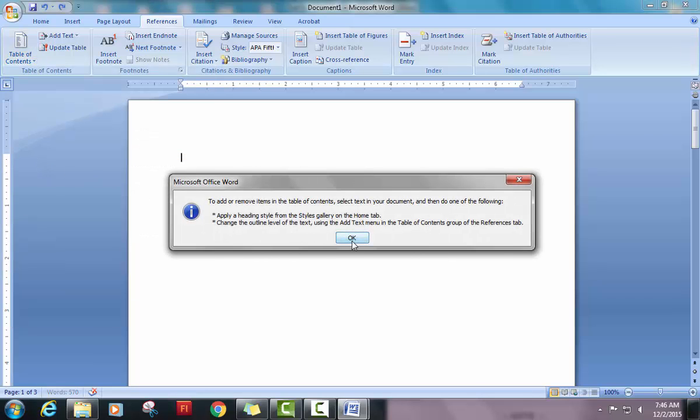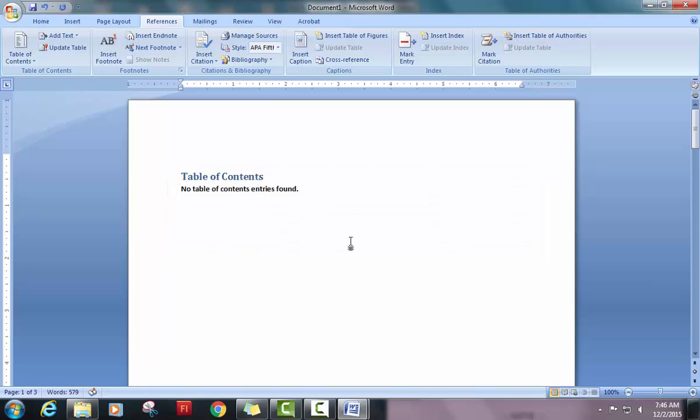When I do that, it's going to pop up a message box that'll tell us we need to do something to the headings on each page. Make sure you read this page carefully. So it says, to add or remove items in the table of contents, select text in your document and then do one of the following. Apply a heading style from the Styles gallery. Change the outline level of the text. Okay, so I'm going to hit OK.